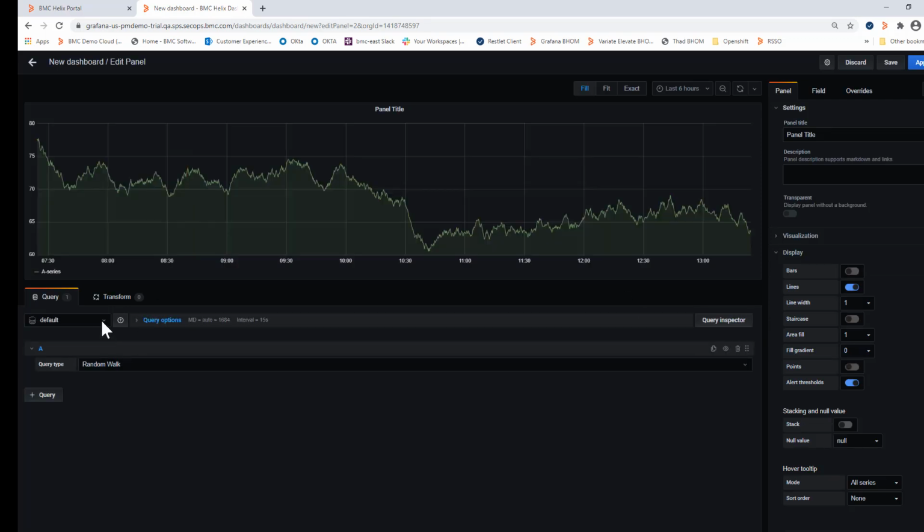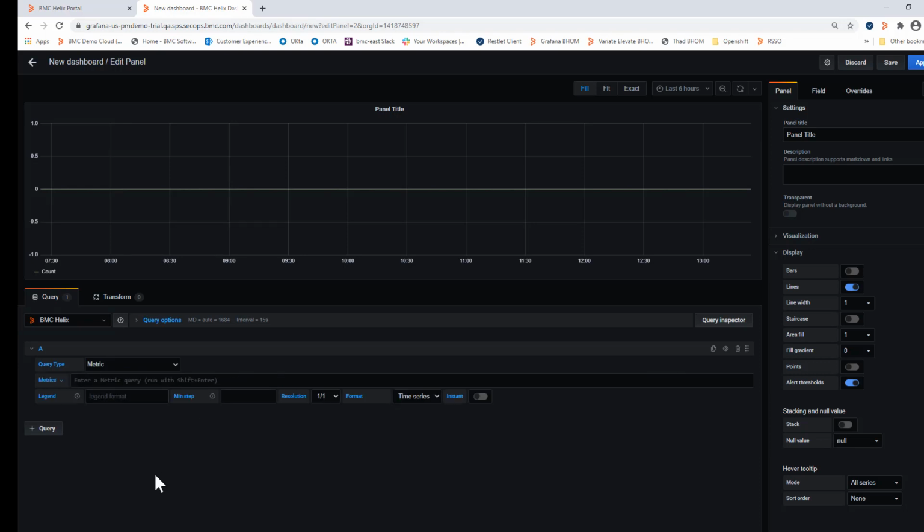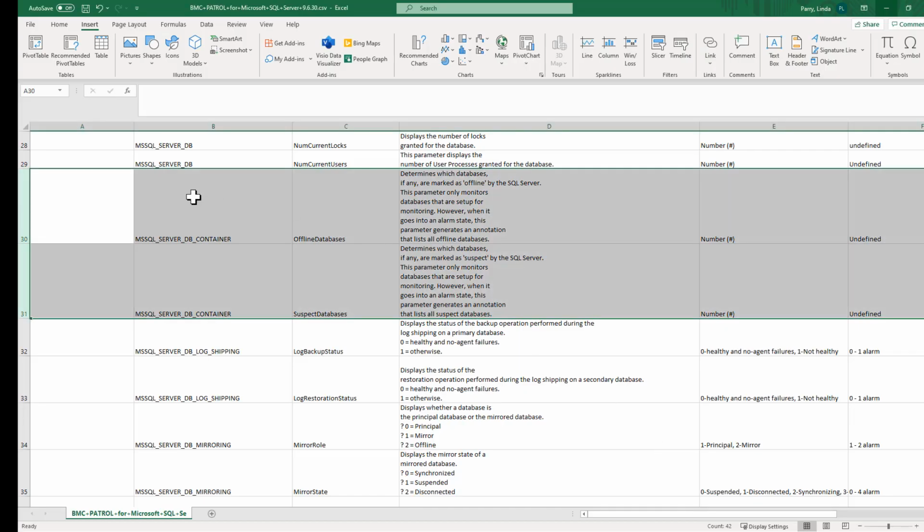I'll select BMC Helix as my data source. And then in my query type, I'm going to utilize the data source of metrics, which is where our metric data store is, our time series database, or Victoria Metrics, as you may refer to it. So then we're going to put in this query, and it's based on our Excel spreadsheet. Let me open that real quick for you.